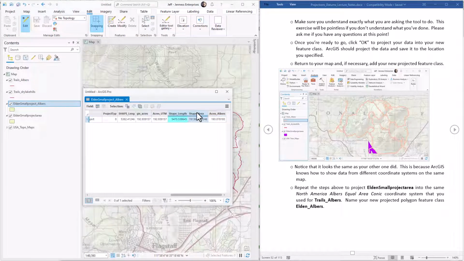Calculate a new set of acreage. All right, let's hide these for a moment. So now we see the acreage has actually gone up a little. It's not too far off from what the UTM acreage was, but it is not the same for sure. Okay.